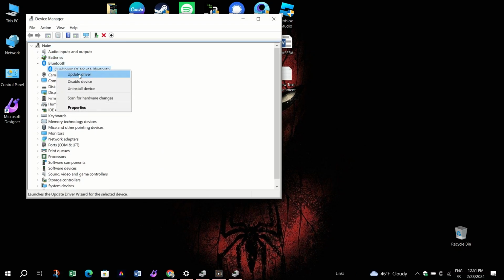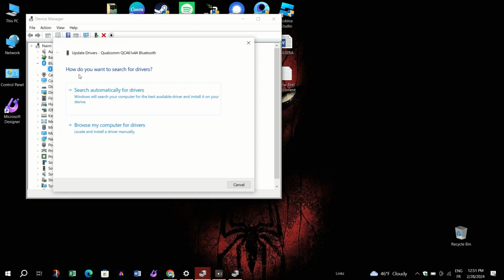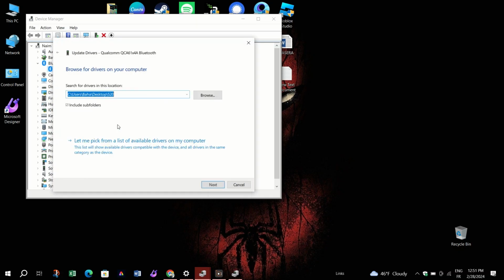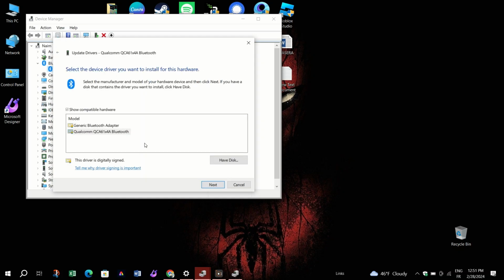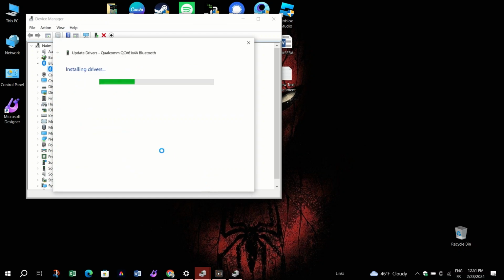Choose Browse my computer for drivers, then Let me pick from a list of available drivers on my computer. Select your model and click Next. After updating, restart your computer to apply the changes.